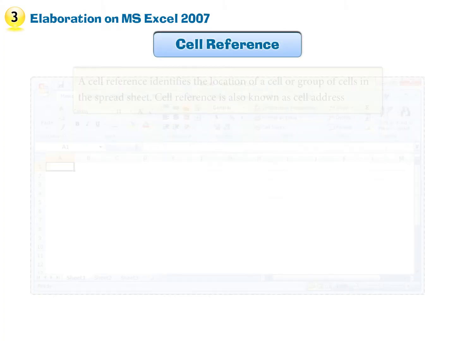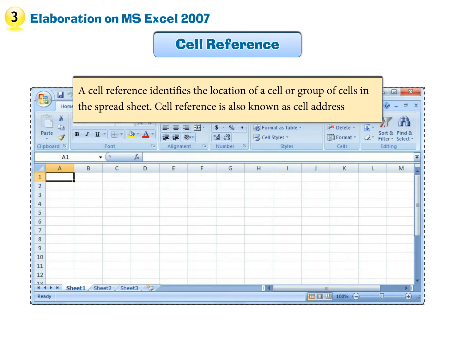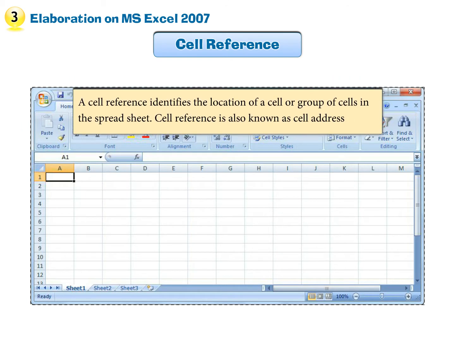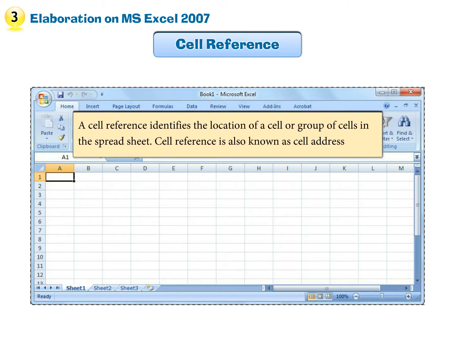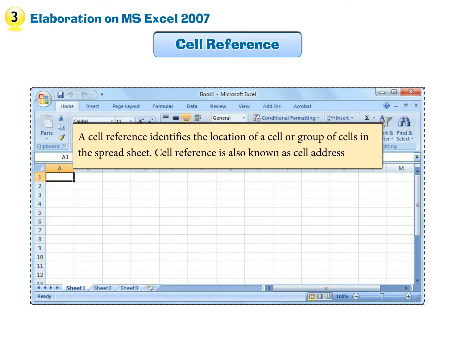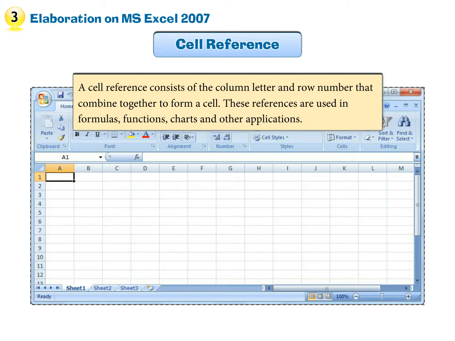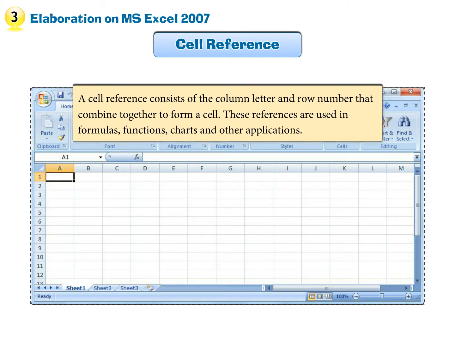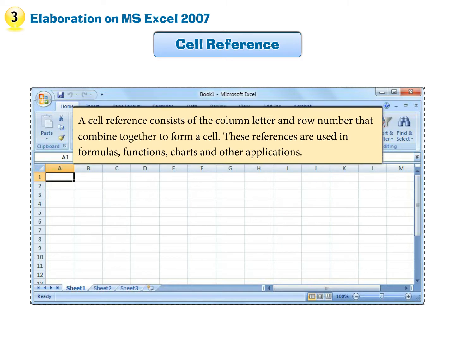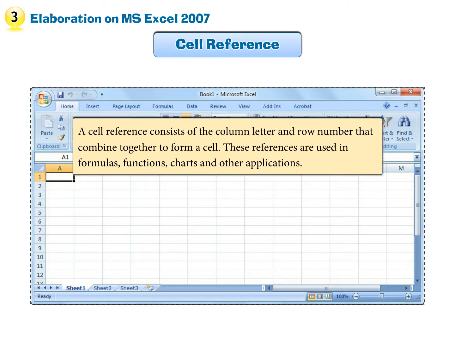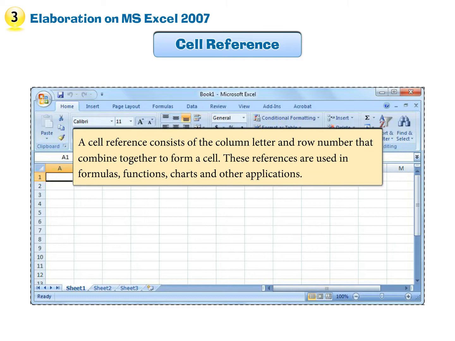Cell reference. A cell reference identifies the location of a cell or group of cells in the spreadsheet. Cell reference is also known as cell address. A cell reference consists of the column letter and row number that combine together to form a cell. These references are used in formulas, functions, charts, and other applications.